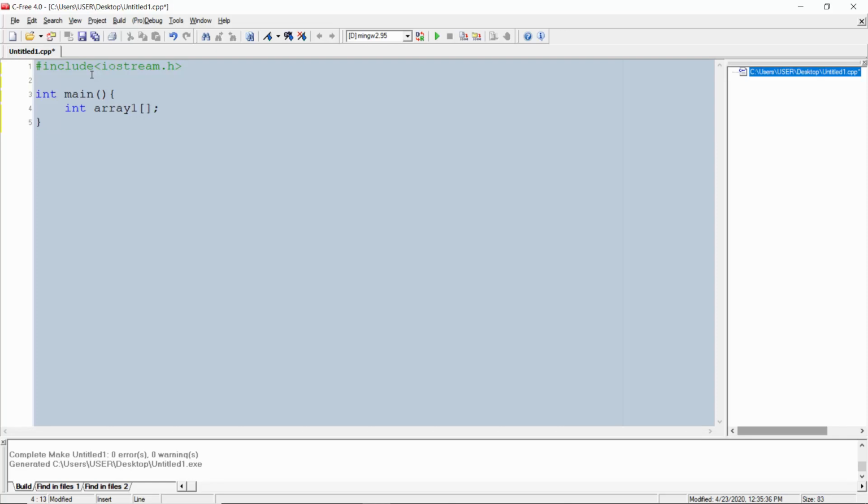Here I'm going to create two arrays, one single dimensional array and another one for multidimensional array. Array 1 is going to be used as the single dimensional array with 5 elements, and array 2 is going to be a multidimensional array which is a 2D array, and here I'm going to use 2 rows and 3 columns.